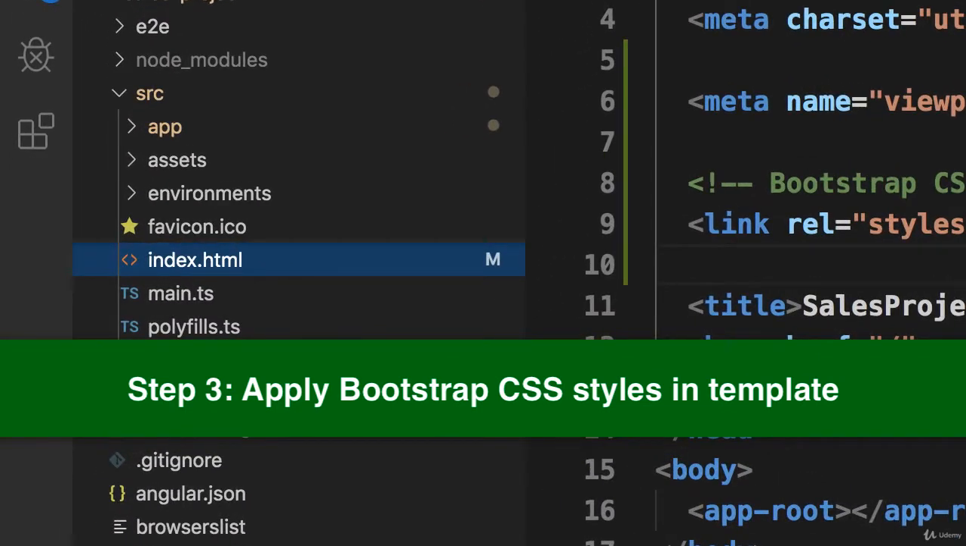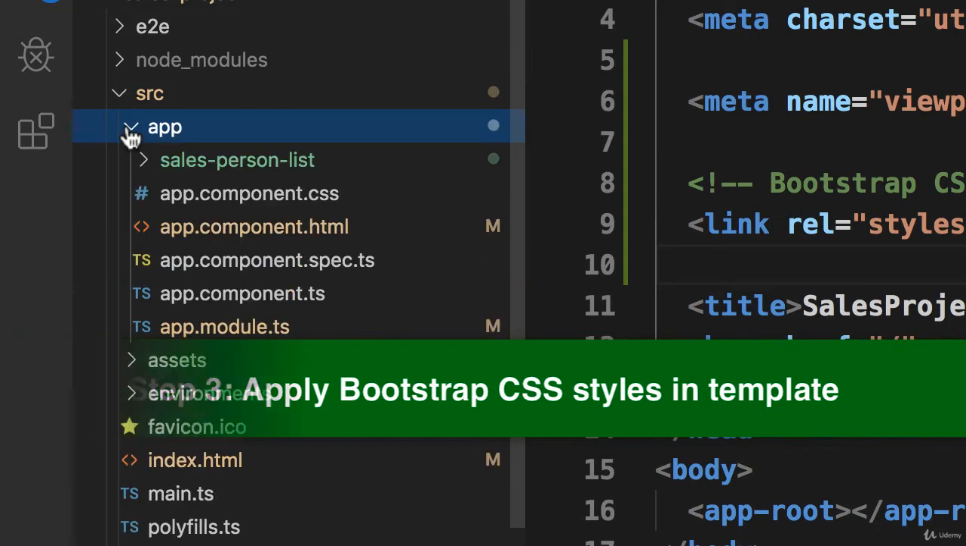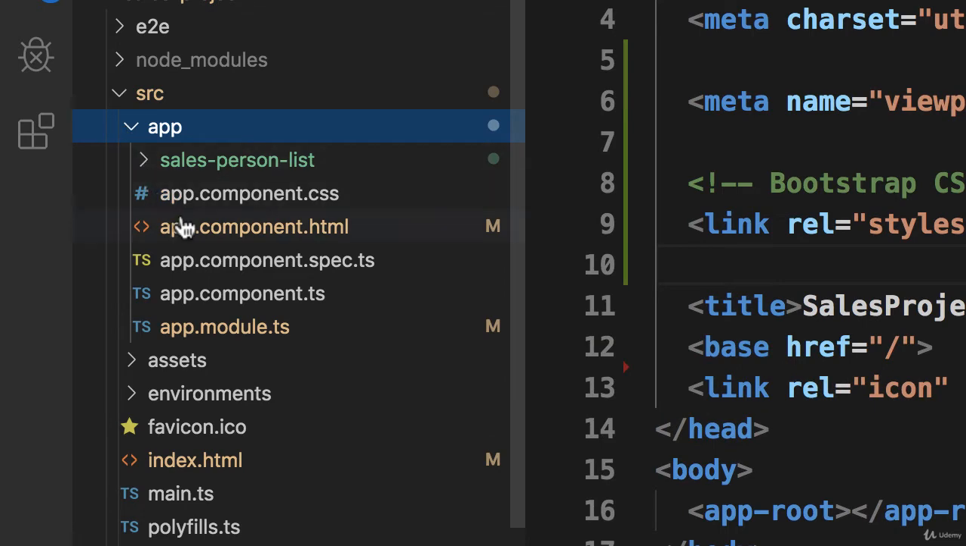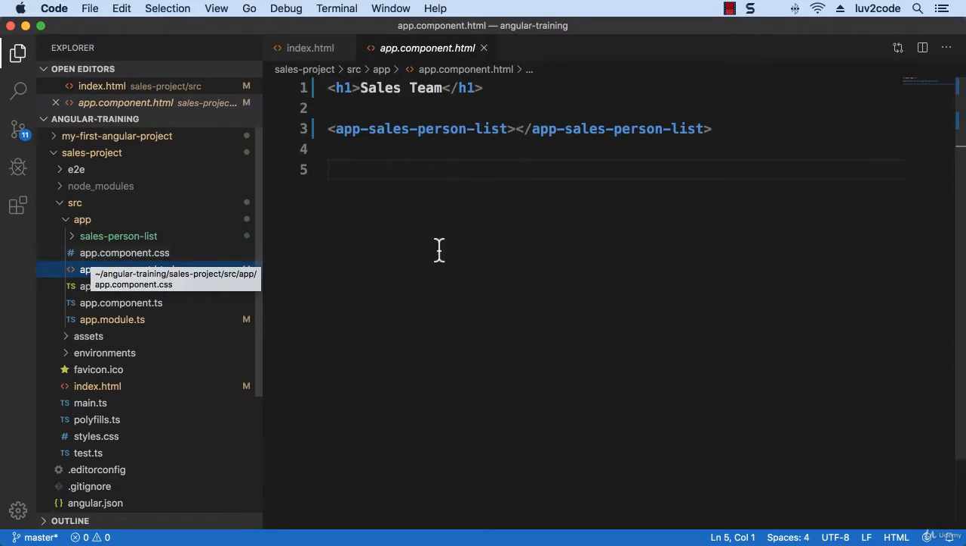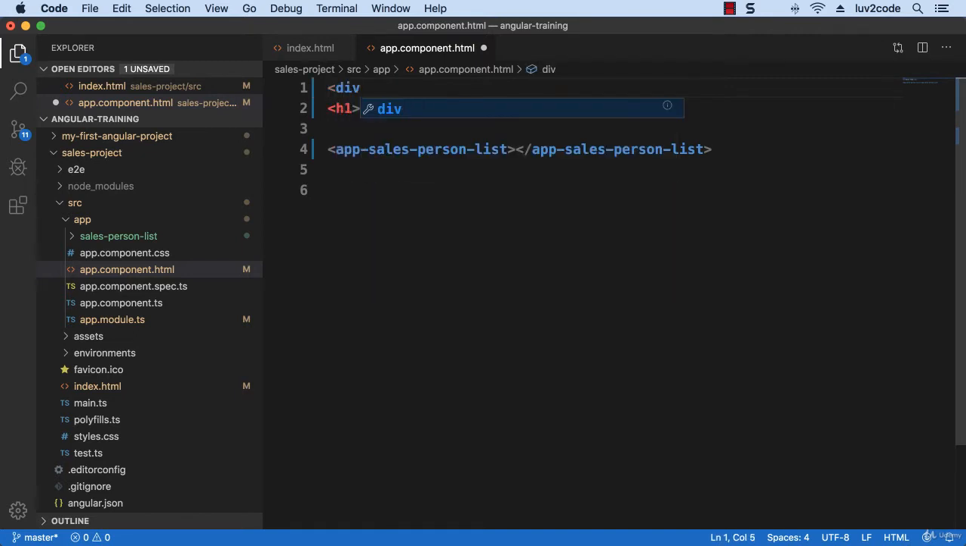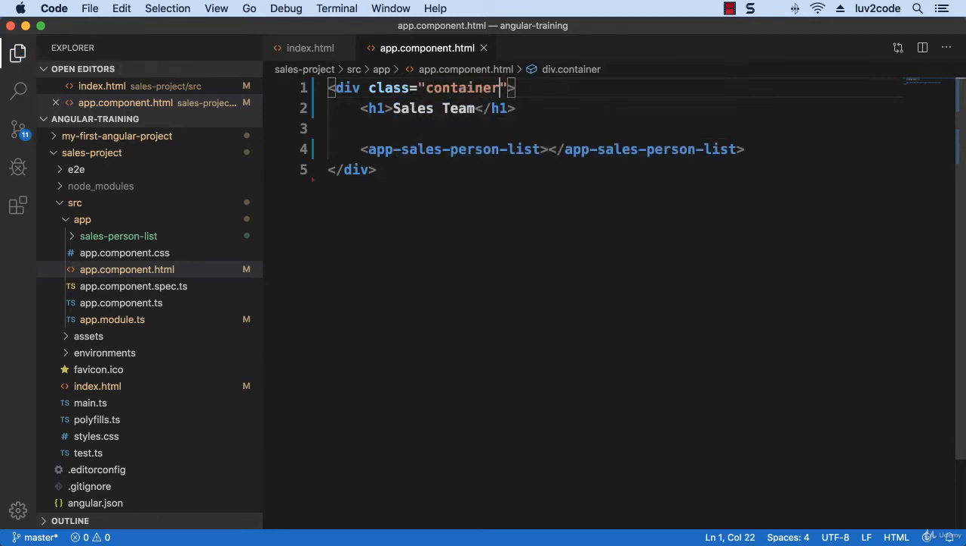Alrighty, so let's go ahead and open up our app component.html file. And so that's step 3 of applying the Bootstrap CSS files in this template. So basically what I want to do here is actually wrap all of this code inside of a div. All right, so it's inside of a div. And then for this given div, I want to set the class equals container. So that's a Bootstrap style for giving us a proper Bootstrap container.